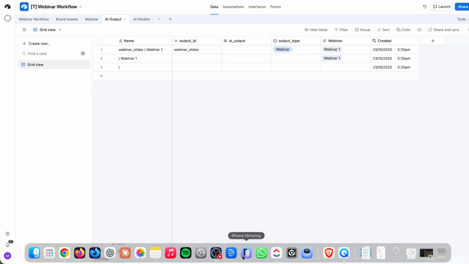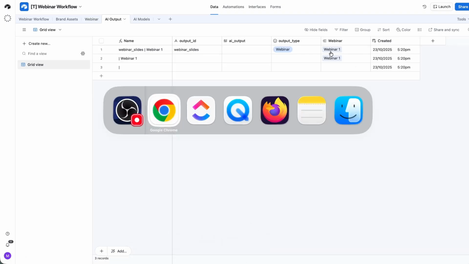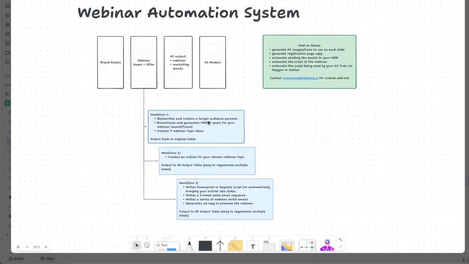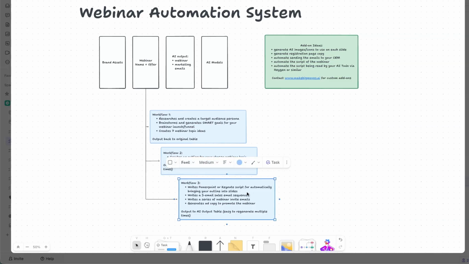Now, if we come back in, there's actually a couple of different workflows that we're creating. Number 1 is the research workflow. This is going to output back into here. Workflow 2 is going to be create an outline, and workflow 3 is then the PowerPoints or the keynotes.